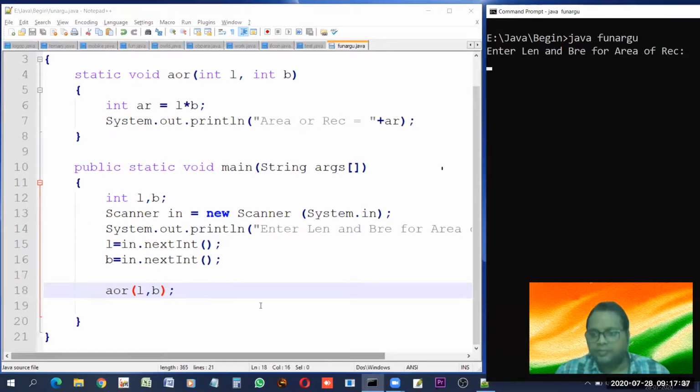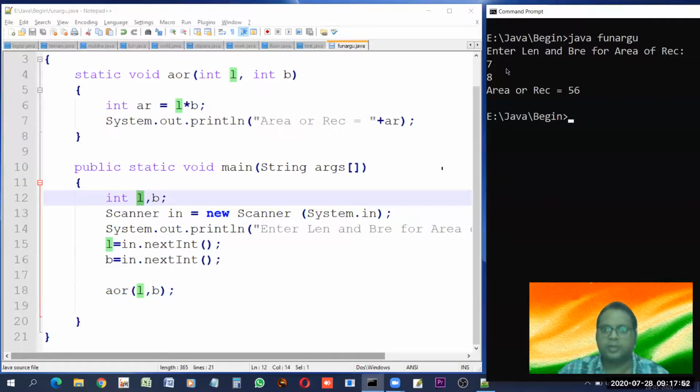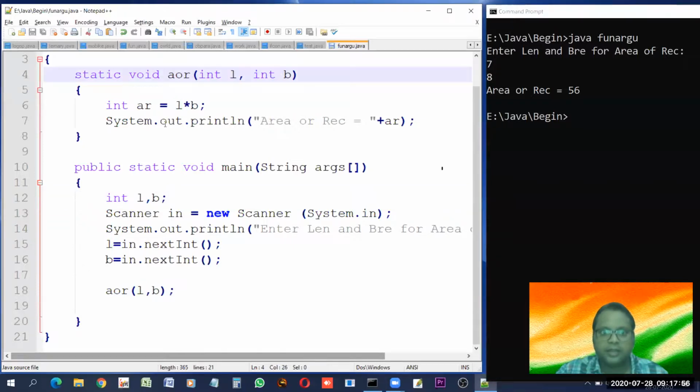Now the execution starts from the main function. Earlier this input was in the function itself, but now it is in the main function, and the thing is the same. Two variables are created and it asks for the numbers. So put the numbers 7 and 8. The 7 will go to L and the 8 will go to B. And this L and B is passed on to this L and B, and then the work is done.